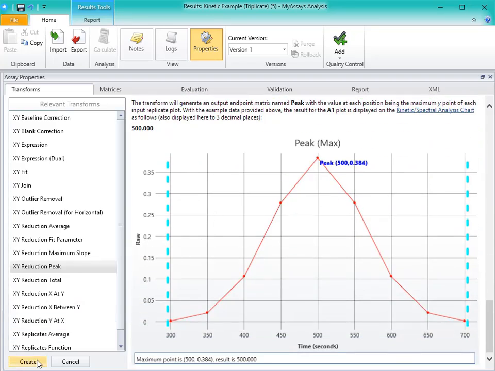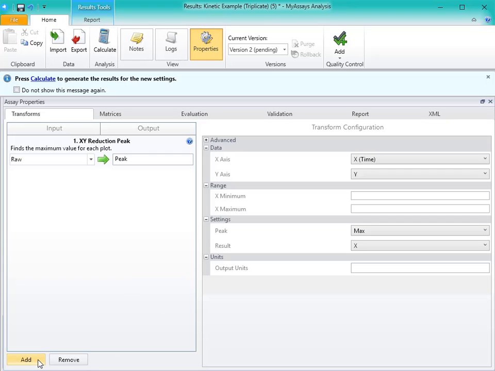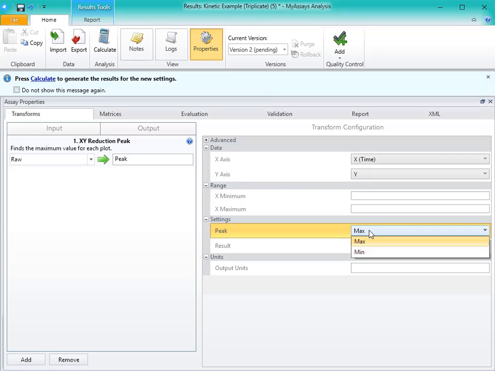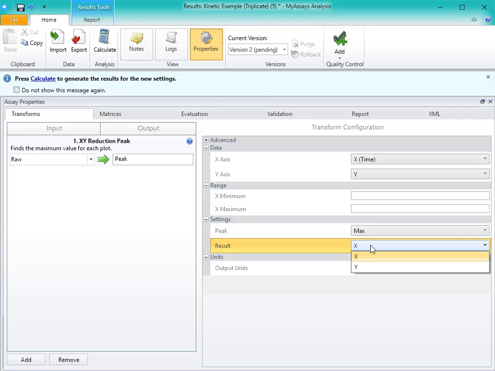I'll click Create and add the XY reduction peak transform. Now we can specify the associated settings. In all XY transforms, we can select which data should be plotted on the x-axis and which data should be plotted on the y-axis. We can specify minimum and maximum values for range, define whether the peak should be reported at the maximum or the minimum, and whether we want to report the result at x or y. We can also specify the output units. Let's recalculate.